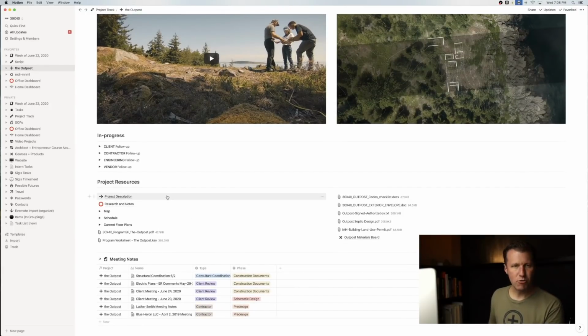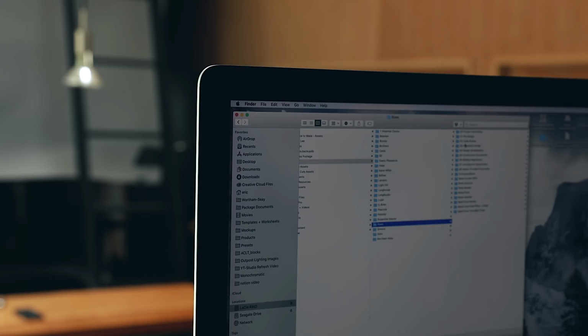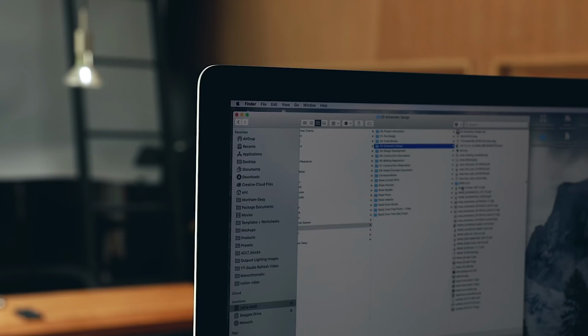We have project resources. These are all things that normally we'd have to go and dig up. We'd have to find the schematic design folder or find out the most current set of specifications or the current floor plans. Not so here. We can take all of that information and house it in this one interface.